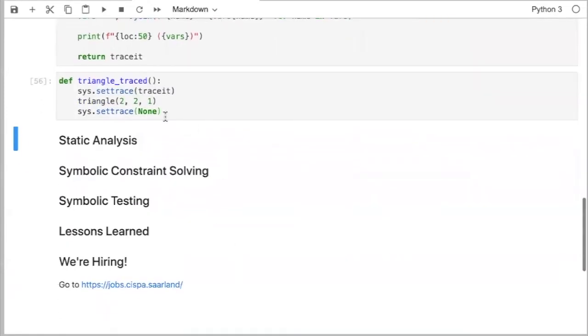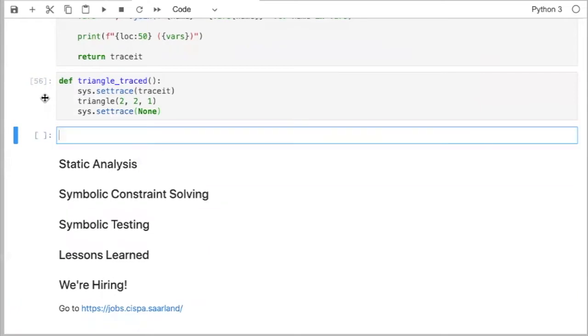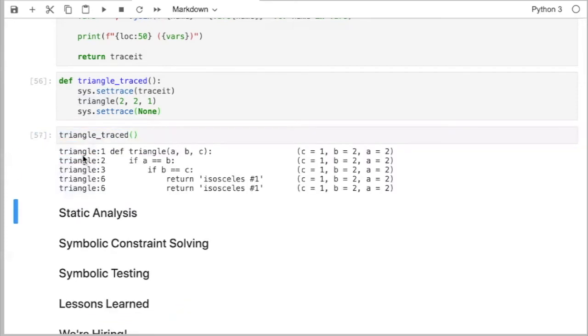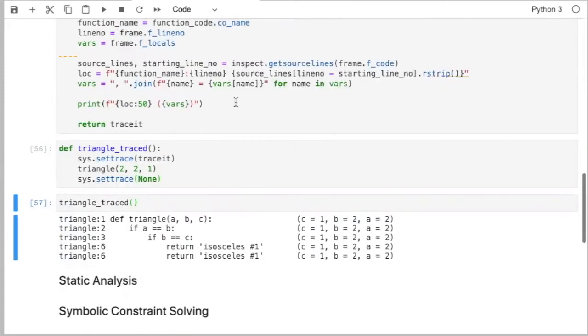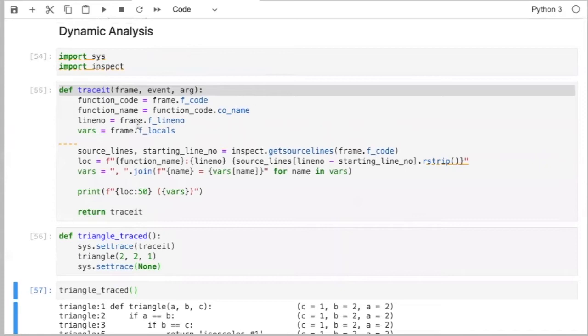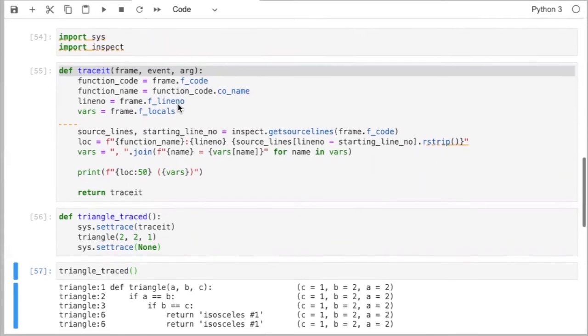And if we now execute this function, that is triangle with traces, triangle traced. Here we go. What we get is an output. We get the name of the function, the current line, we get the source line, and we even get access to all variables while the program is executing. I have just built a debugger in about 12 lines of code. And well, okay, I copied this in now, but I could also have typed this in.